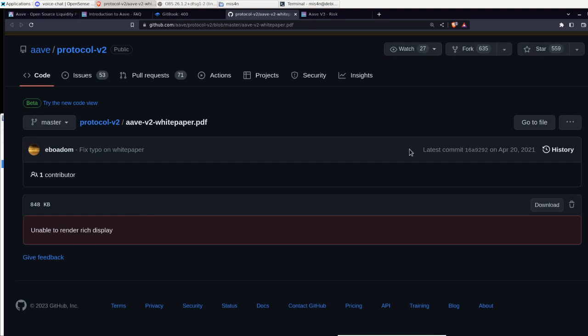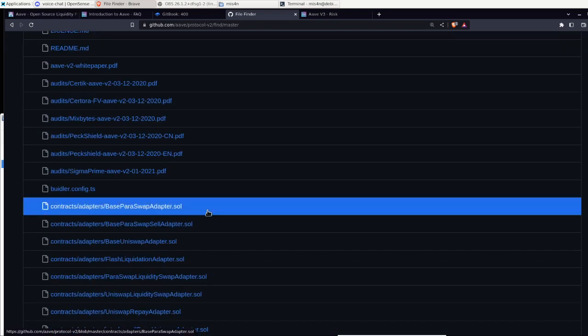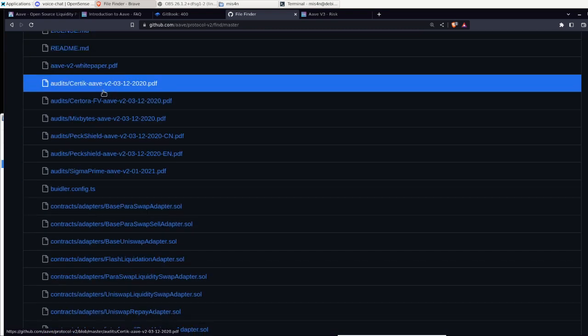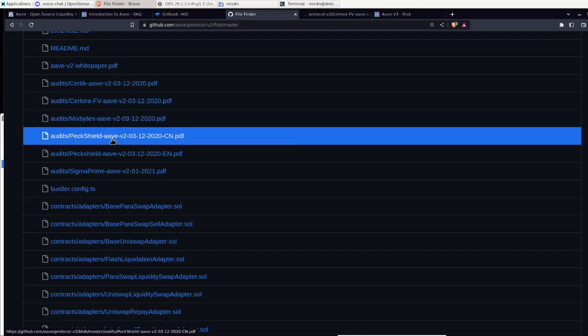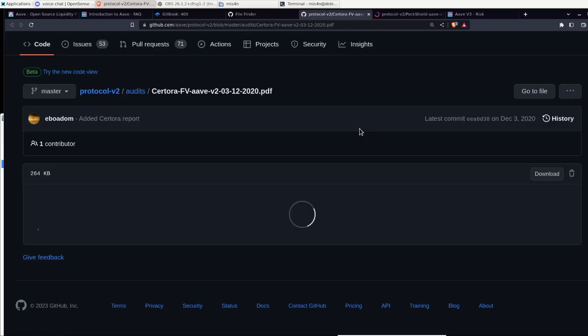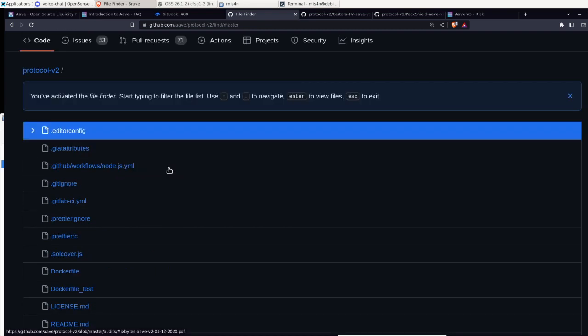Well, let's take a look at the white paper and see if there's any complicated math or if this is one of the good ones. Have you guys ever seen a formal audit before, or an audit from Certora? So we can kind of see here how this works. I really wanted to see the white paper.